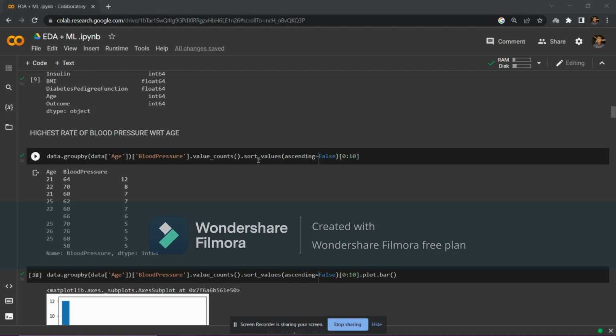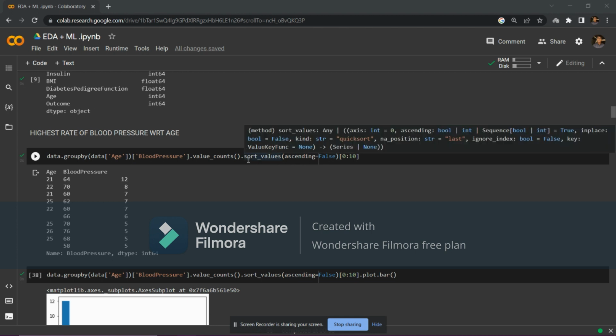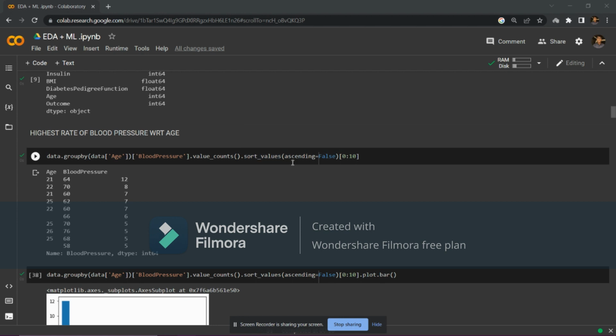Then I have used sort values. We don't need to use sort values, because by using value counts it gets sorted automatically, so there is no point of using sort values, but I have used it. Then ascending equal to false means it will be sorted in descending order, the highest at first and the smallest at last. If you give true, it will be sorted in ascending order.